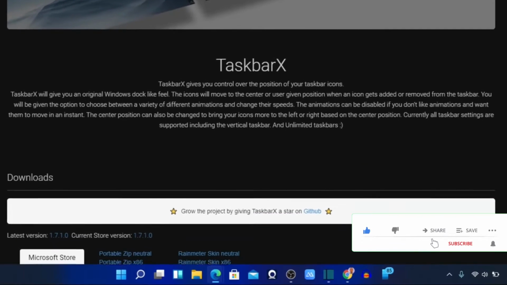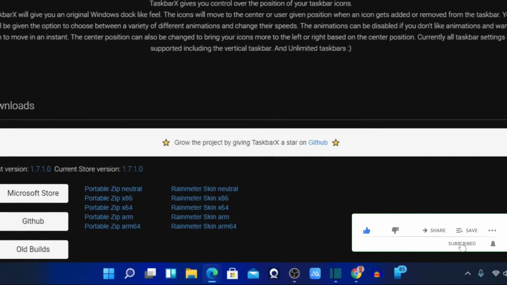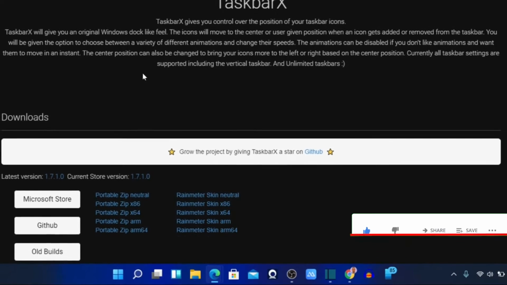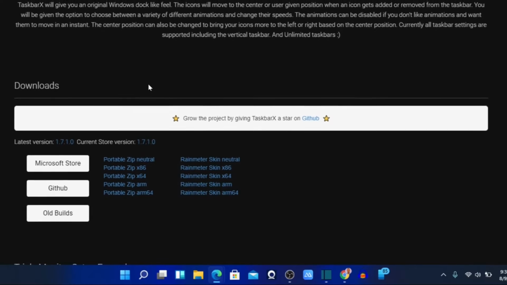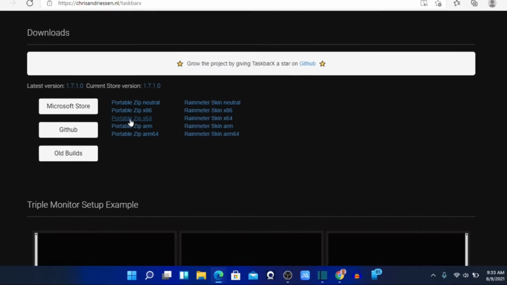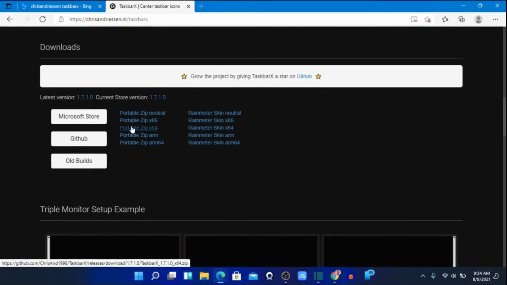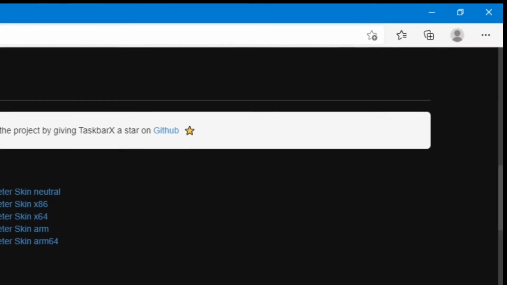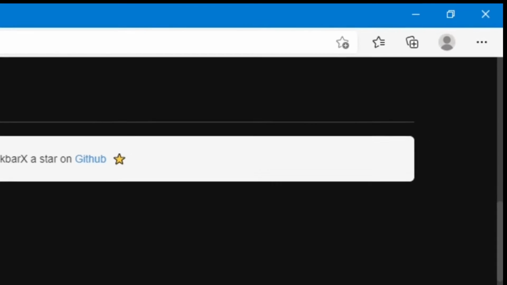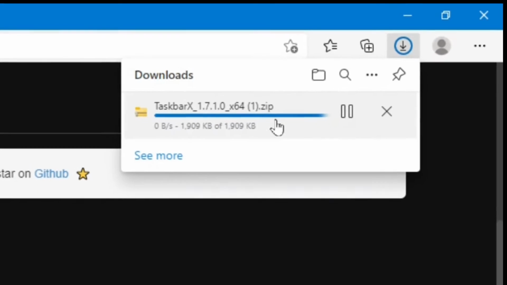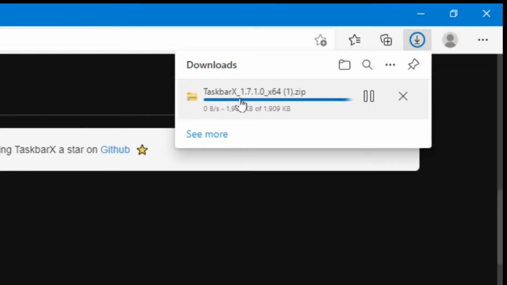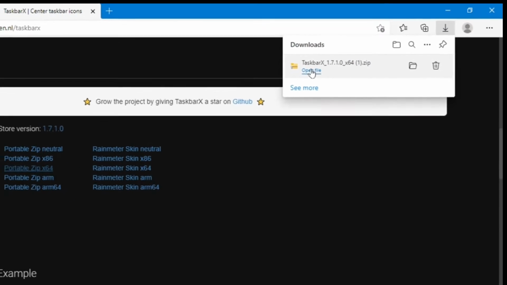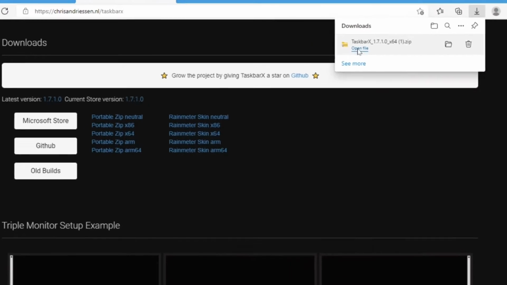To do that, you will be required to go to downloads. On downloads, you come here and click on portable zip x64. So that's the one that we want to download. That's the link that we want to download for the taskbar, and that is Taskbar X. We wait for a moment to have it download, then we can open the file.